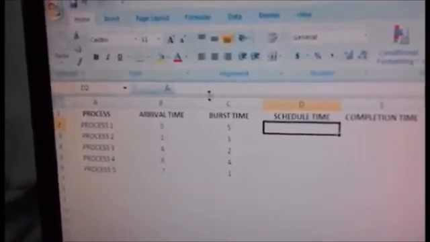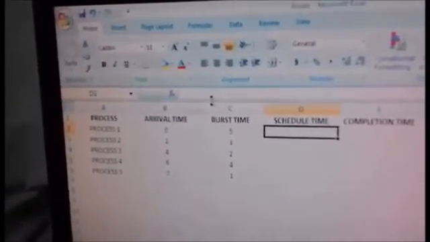Hi everyone, my name is Guzman. I'm here to help you in solving a first come, first served scheduling problem. As you can see, there are 5 processes that arrive at different arrival times and have different burst times. Process 1 arrives at a time of 0 seconds and has a burst time of 5 seconds.